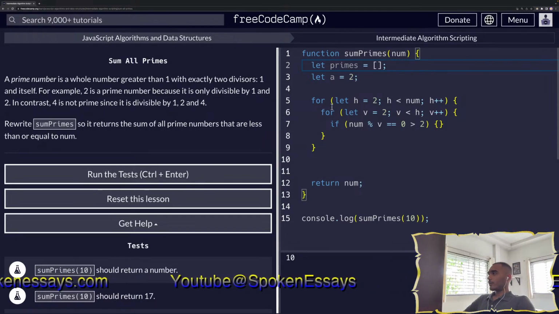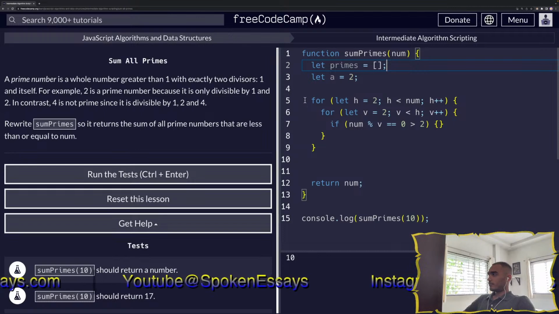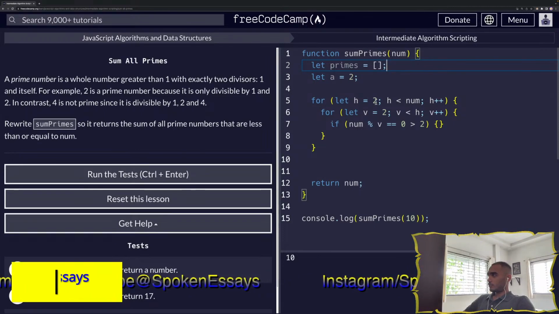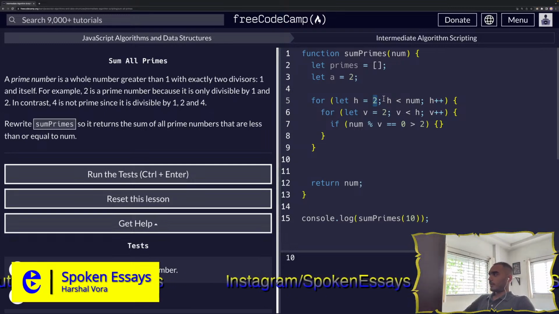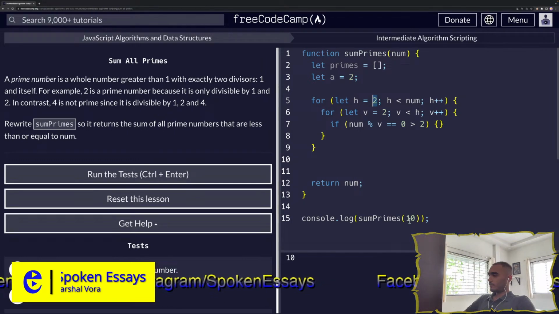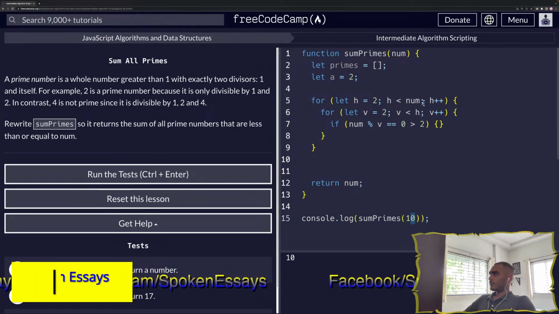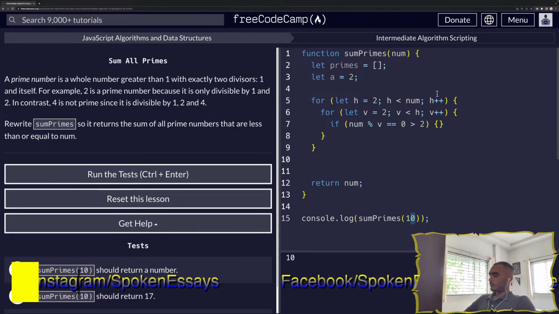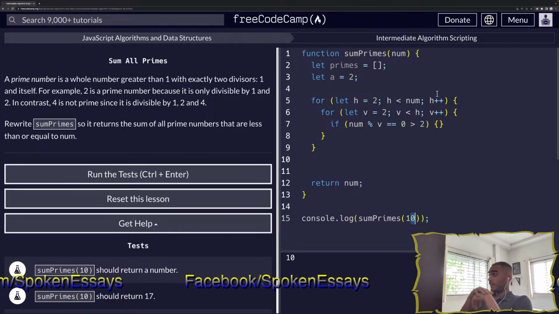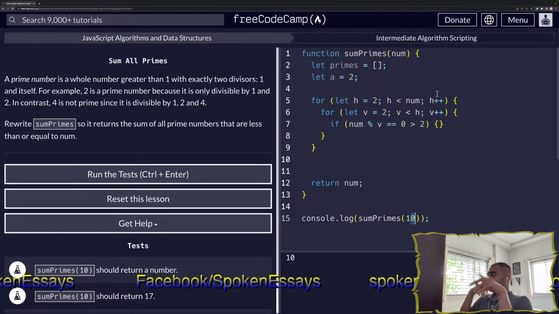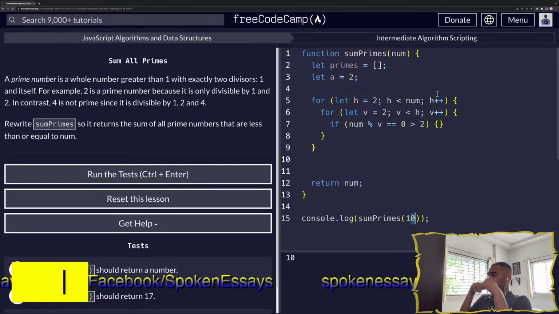Okay, so what does this for loop say? For let h equals 2. Okay, so we're going to start with 2. h is less than number, which is this argument, h plus plus. So it will iterate with the value of h. It will become 3 and then 4 and then 5 and then 6 and then 7 and then 8. Cool.